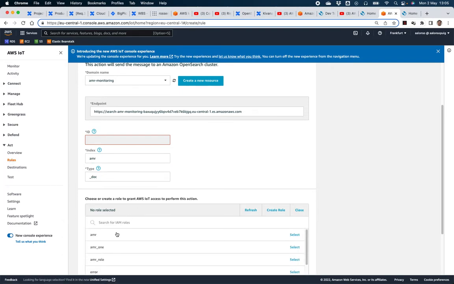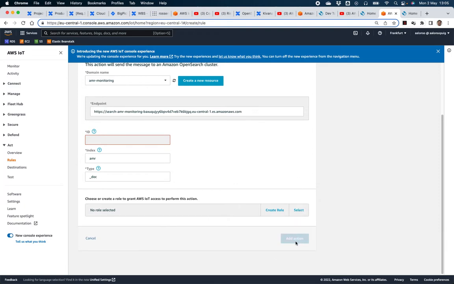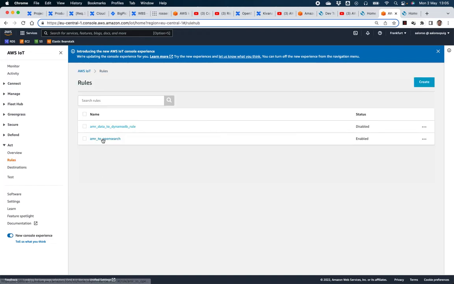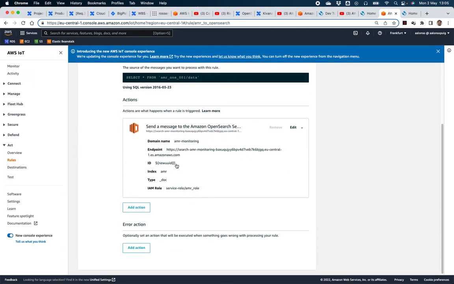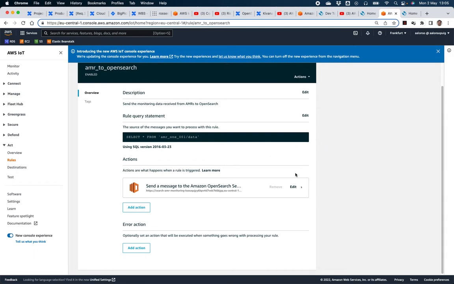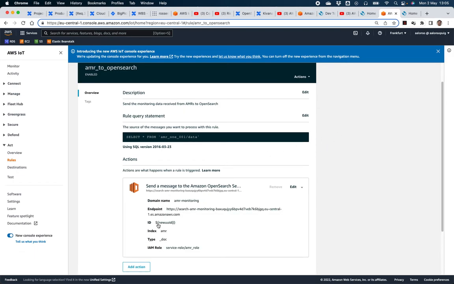Here you put any role. You could just create one and it does everything and adds the action. It would be finished. But this ID, I don't remember by heart. Here is this one. Is this one? Okay. This is the ID. So that one is the one we would use. This ID, this index that you created, the type, whatever, and it will create the AMR role.